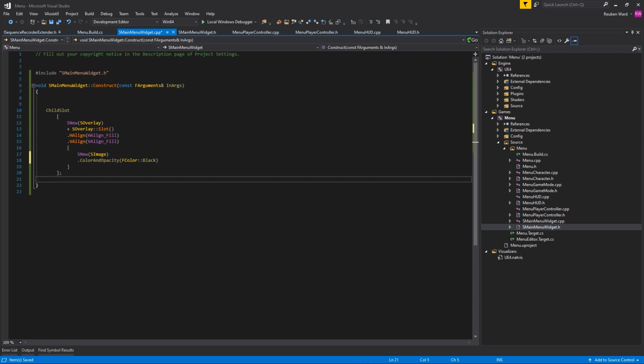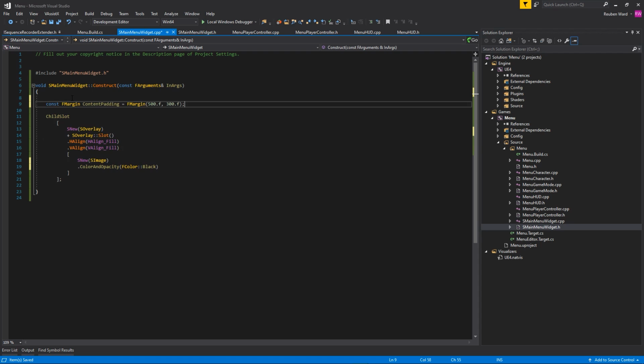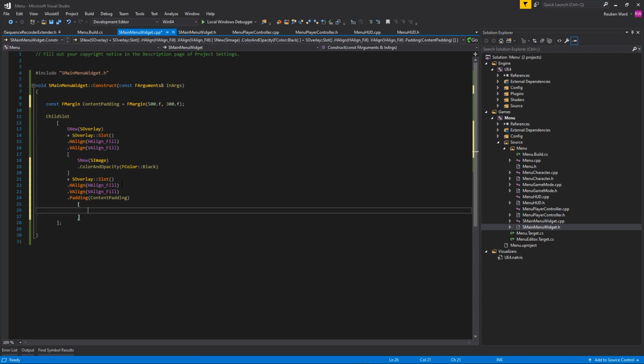So let's see here. Let's just define a variable called content padding. So this is how much padding my buttons are going to have on the side of them. And you'll be able to see this more clearly when we go into the editor. So we're going to add a slot to our overlay. So we're adding another slot. And the worst part of this is the tabbing. Visual Studio screws up the tabbing and it looks really bad, but I'm just going to fix this. Okay.